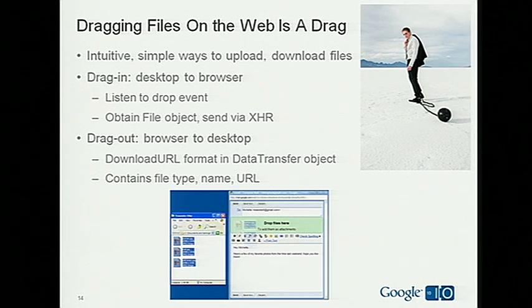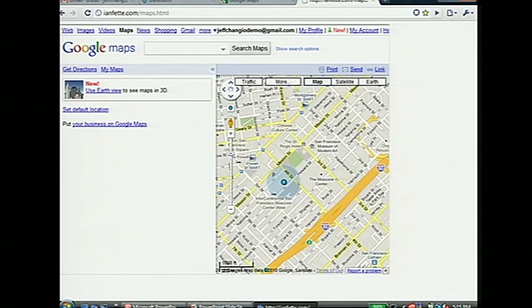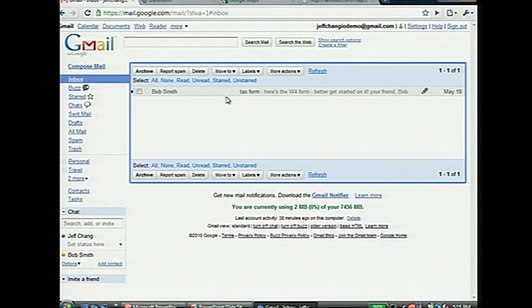One thing you can do here is you can listen to the drop event, obtain the file object, and send it via XML HTTP request to the server. This makes sense if you have a feature where you want to upload a file to the server. And as you saw during the keynote, and there's a screenshot there, but I'll go ahead and show you now, this can be used in Gmail to upload files in emails.